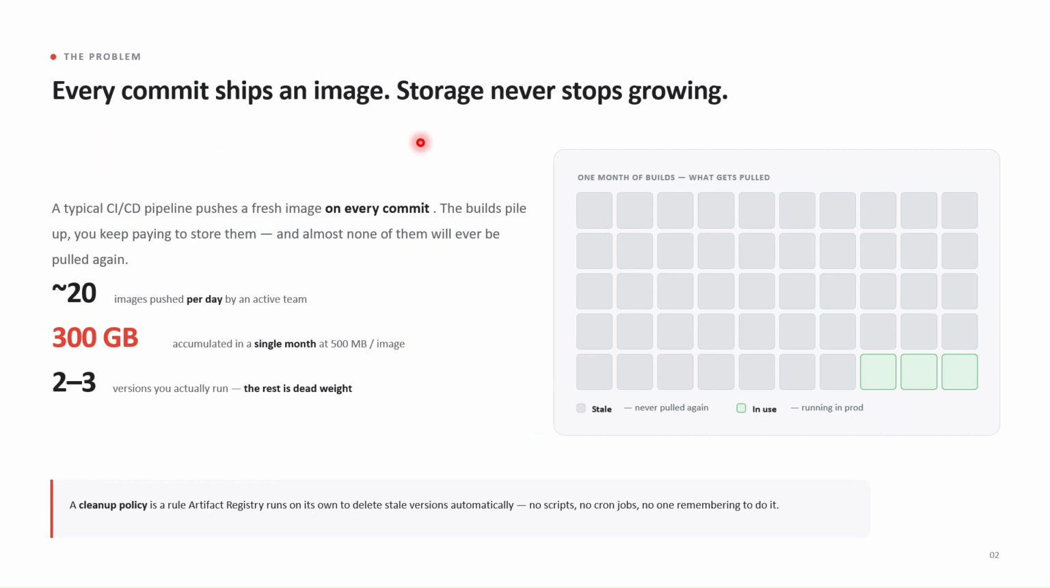Every commit ships an image and storage never stops growing. It will keep on using your storage, because a typical CI/CD pipeline pushes a fresh image on every commit. When you're in a CI/CD pipeline, or even using GitHub Actions or Cloud Build, it will create an image and the builds pile up. You keep paying to store them, and almost none of them will ever be pulled again. Most of your images are just for testing and will not be pulled again.